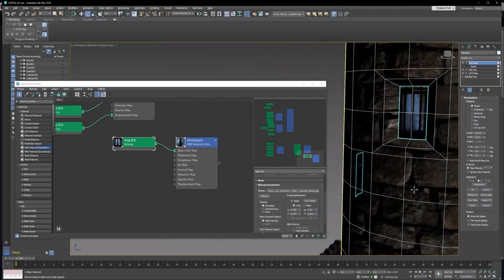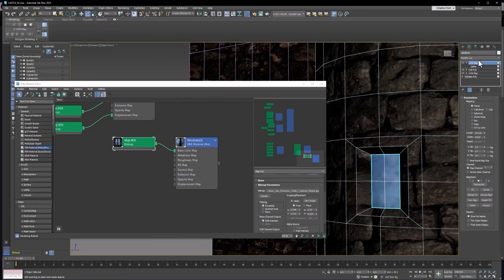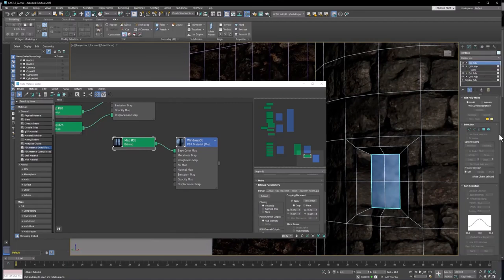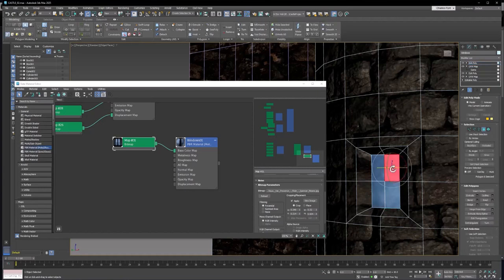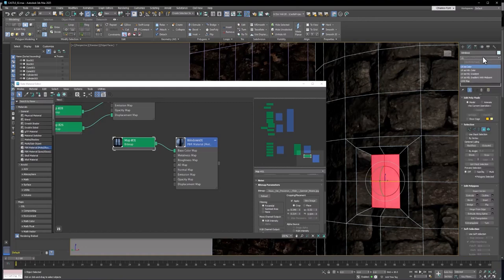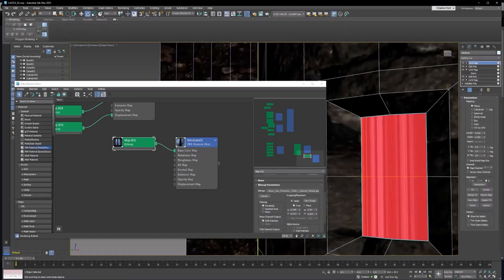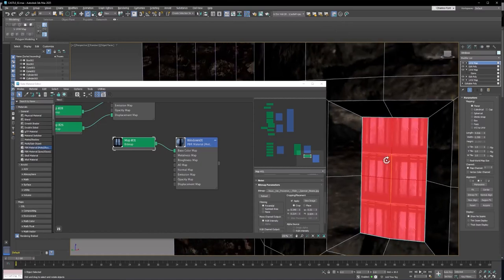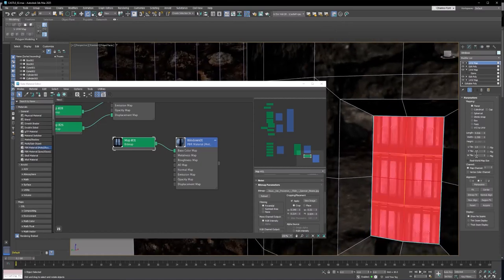And then we would do the same thing with this last one. Edit poly, polygon mode, select the polygons, UVW map. And check the orientation. And the rotation if need be. Let's go ahead and size that.